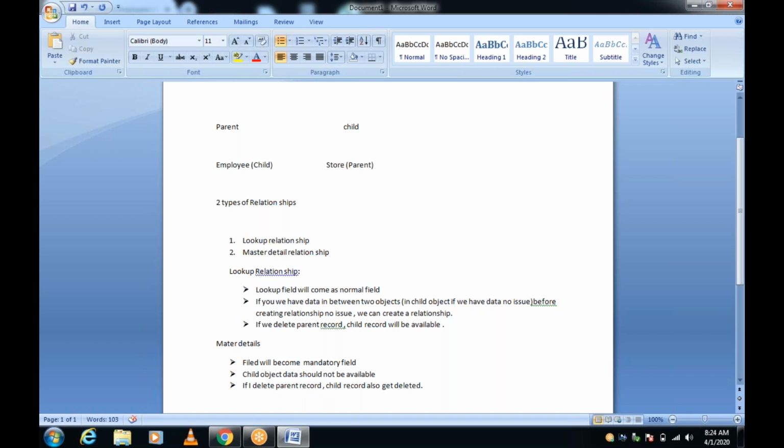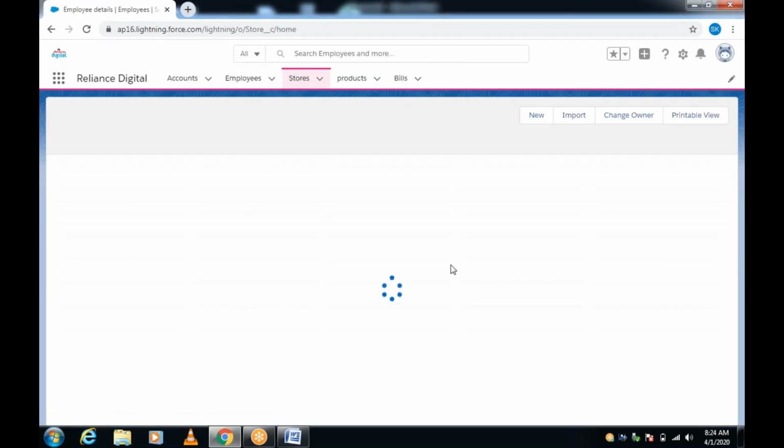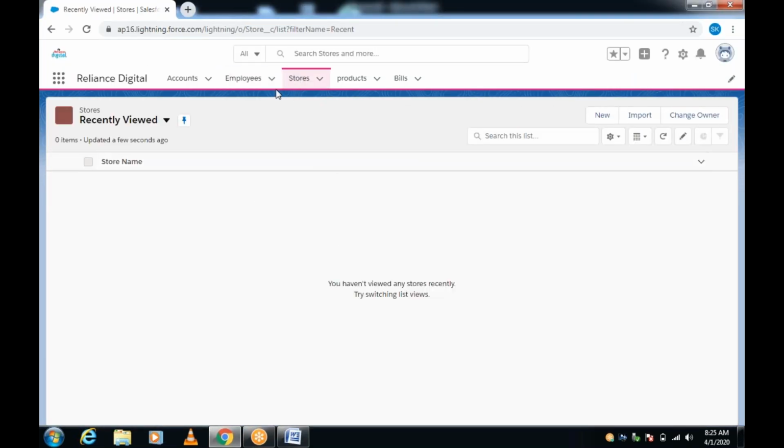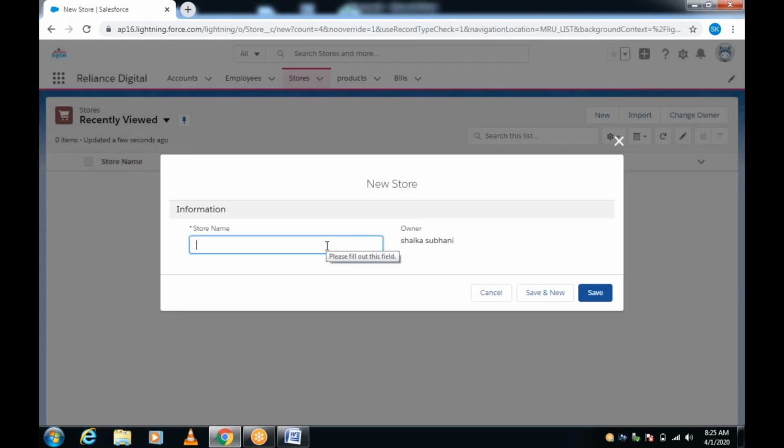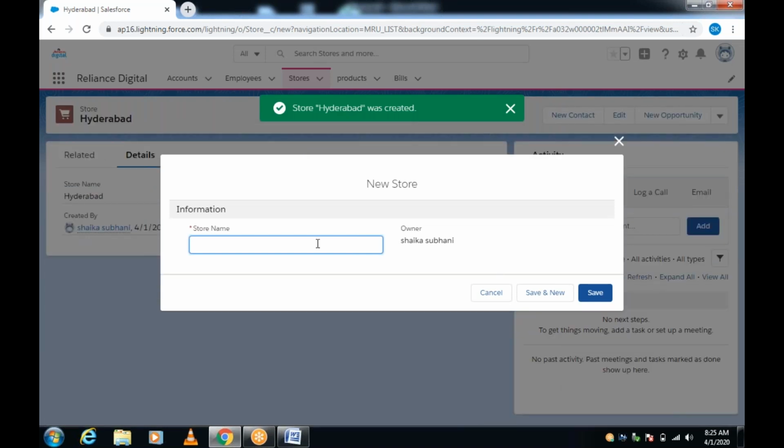Okay, let's see now practically. Now I want to create a relationship between employee and store. So I want to call store information in employee. Let me create a few store names, like Hyderabad. This is not data. Data means any other extra information you have created. Store, like Hyderabad.